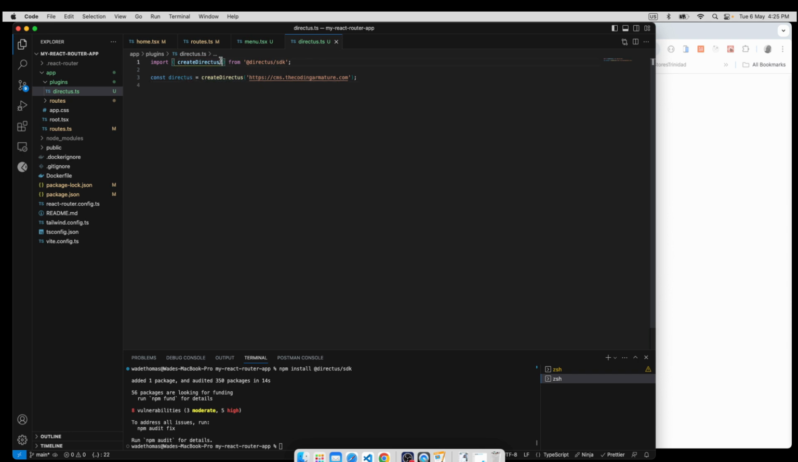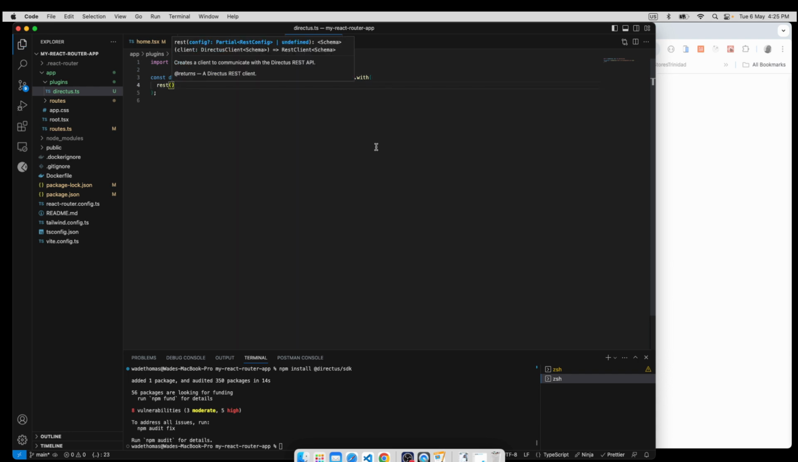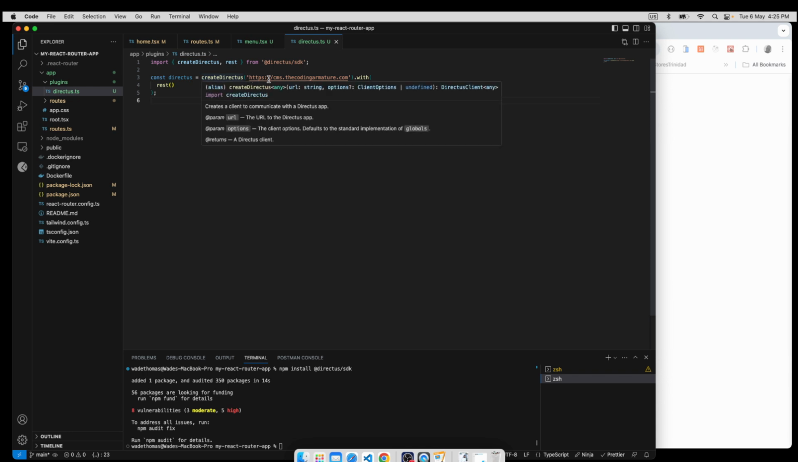So let's do that. The first composable we would need is a REST composable. And we would add that to the client by putting it like this: dot with, and in brackets we put rest. So we have effectively added our REST composable to the createDirectus client. Now we can make REST requests to our Directus Data Studio, because we have added the REST composable.